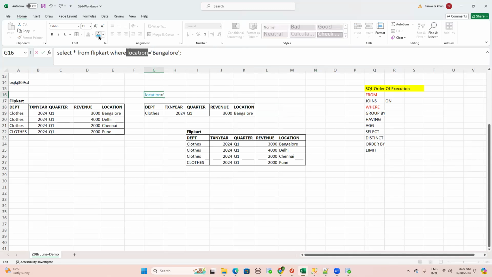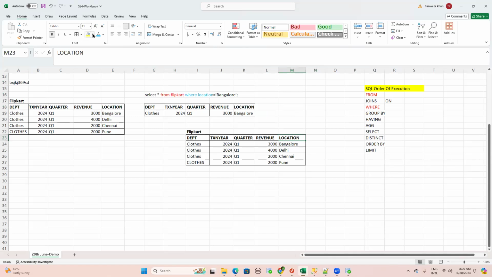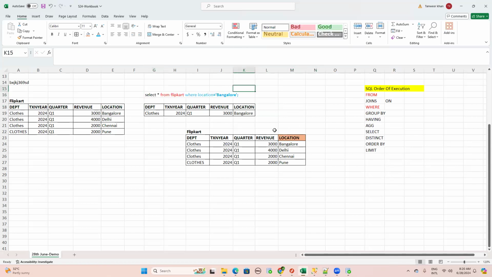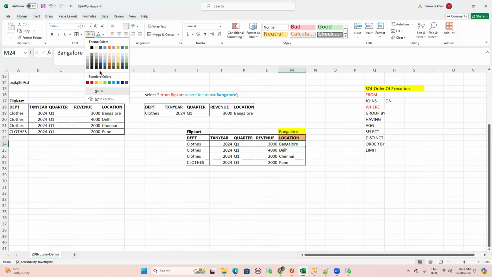Location. So the engine will highlight this. This is the column on which I have to apply the filter. Now then, what value do you want to filter? I want to filter Bangalore. So then the engine will start searching for Bangalore starting from the first record. So do you have Bangalore here? Yes, this is an exact match. So this record will be selected by the SQL engine.